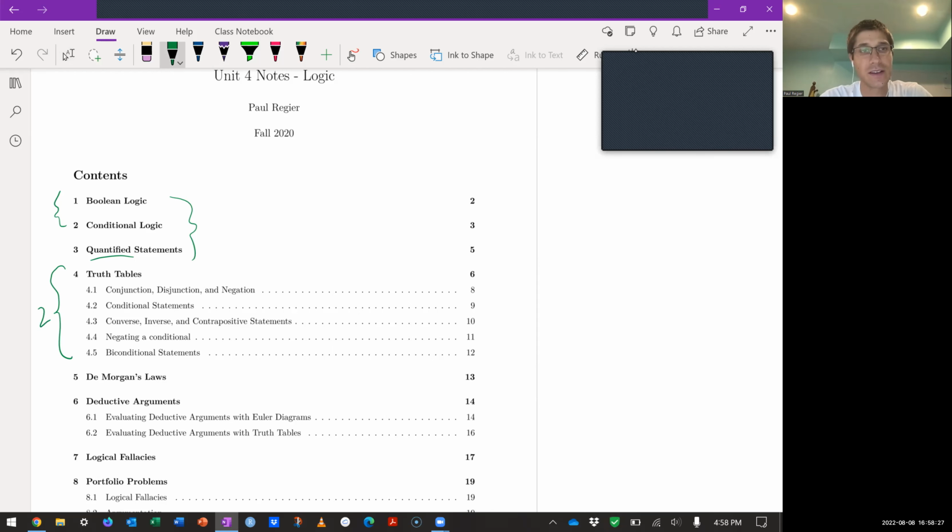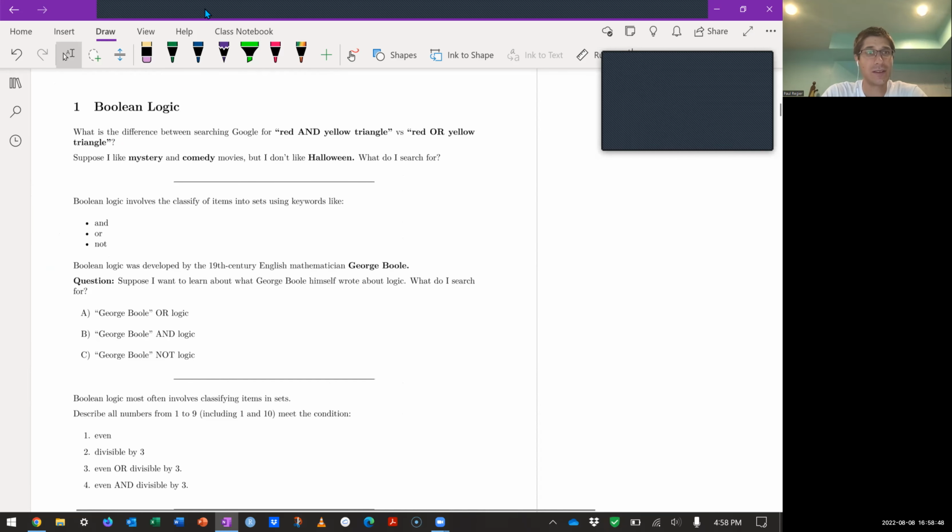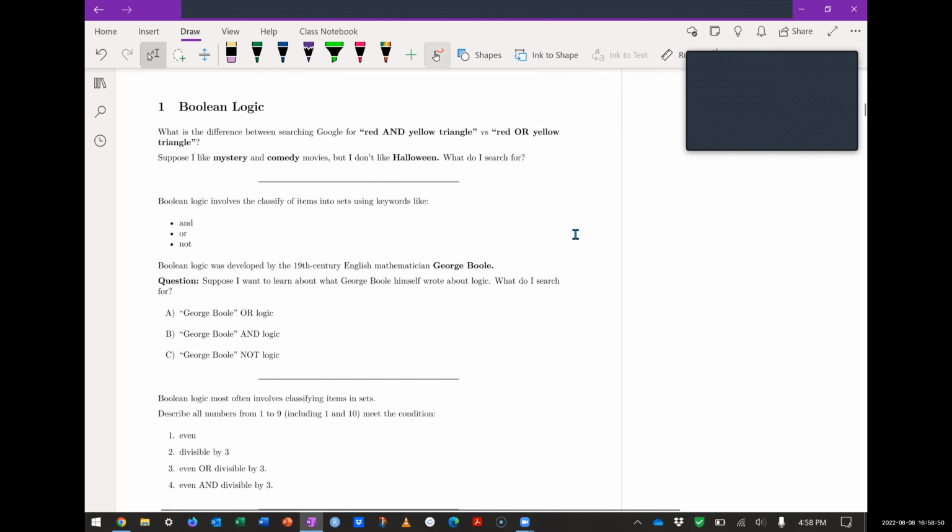So there'll be two quizzes on this. And then next week, we'll cover some more topics: De Morgan's laws of negating complex statements, and evaluating statements using some of these tools, and then also identifying some common logical fallacies that you see. So let's jump in to Boolean logic.